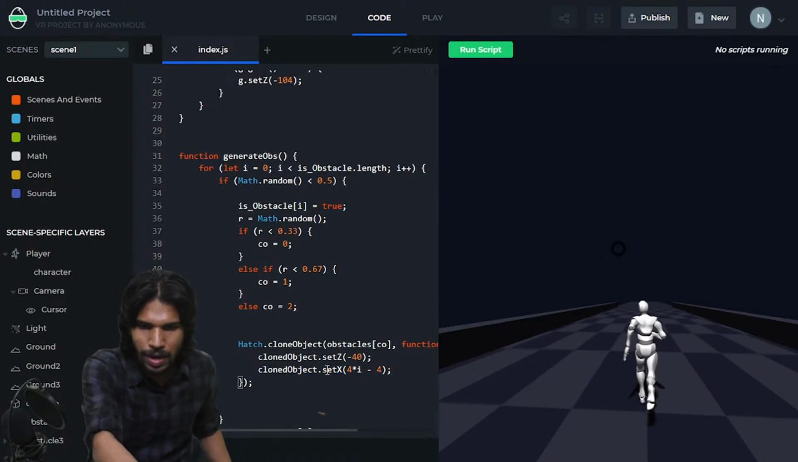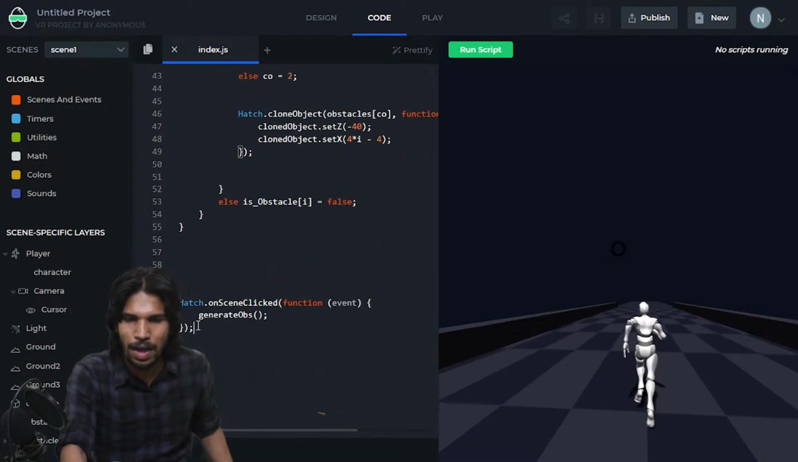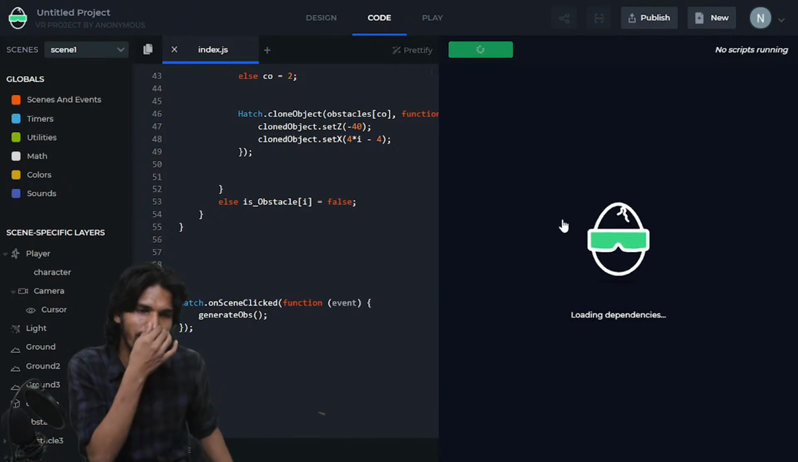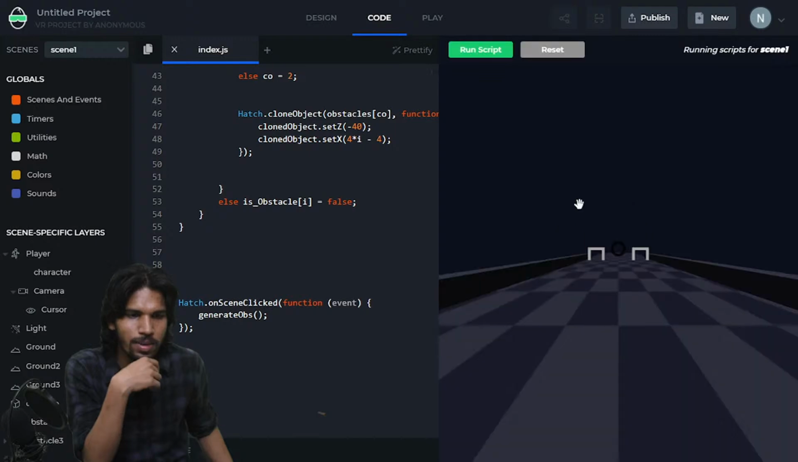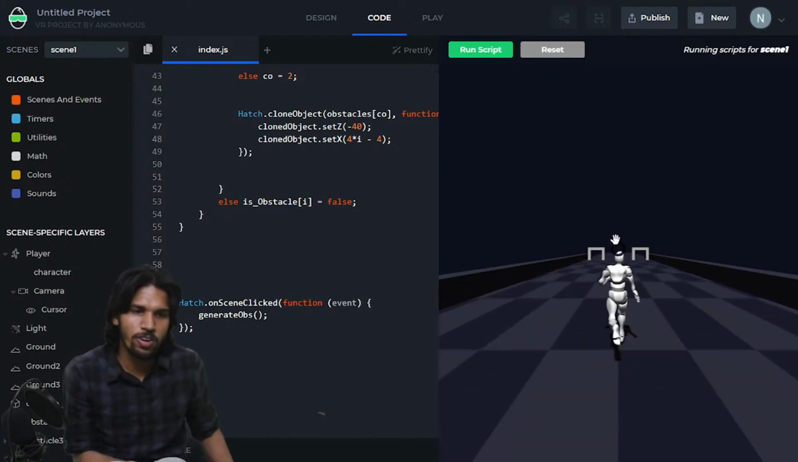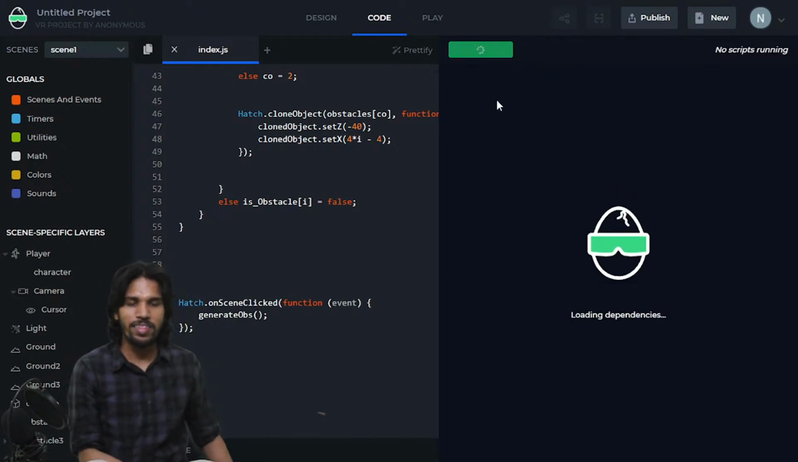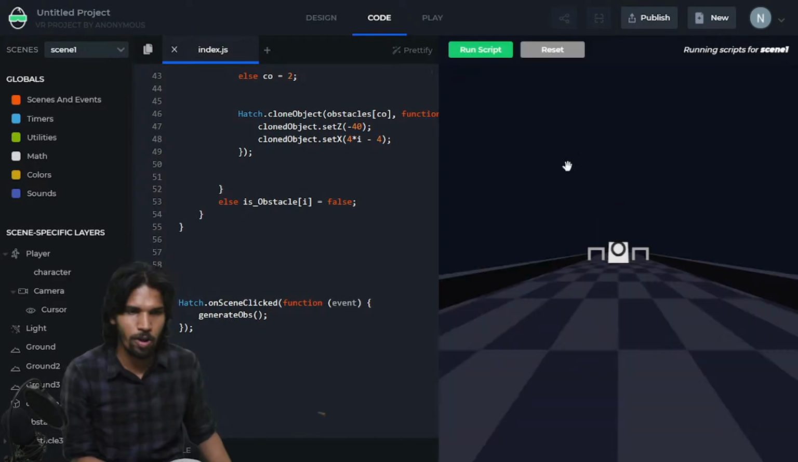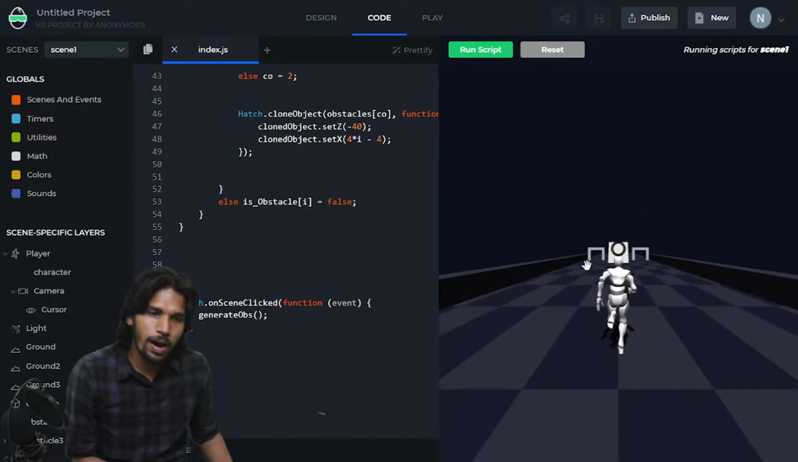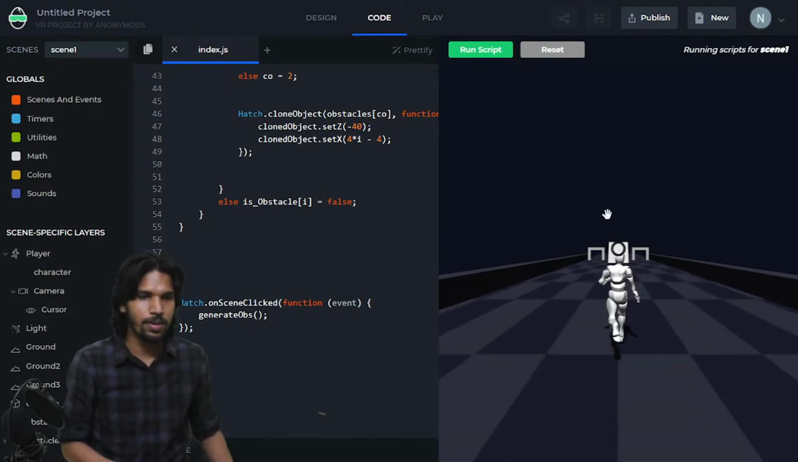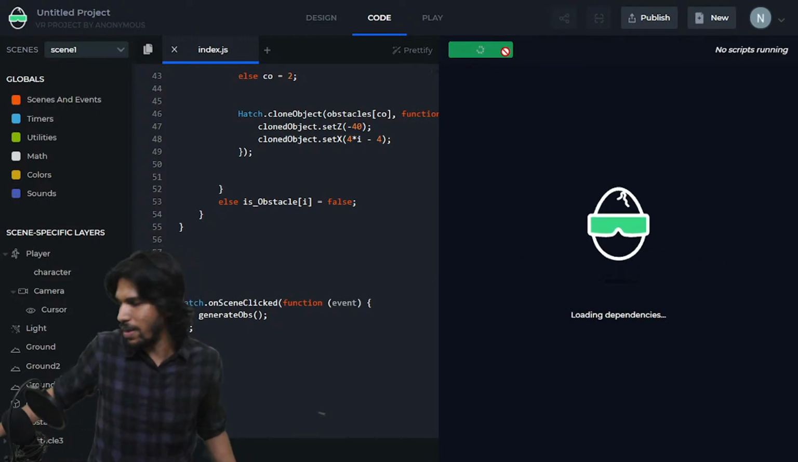Alright, so let's see if this works or not. I have written code here that generates obstacles on scene click. I'm going to click on the scene, and when I click, 2 obstacles got generated and the center was empty. Let's run this again and clone again. Click on the scene again. Now I got 3 obstacles, but the center one is a ramp. Let's see if I can generate more random obstacles.